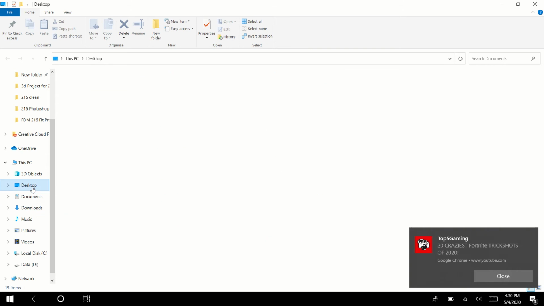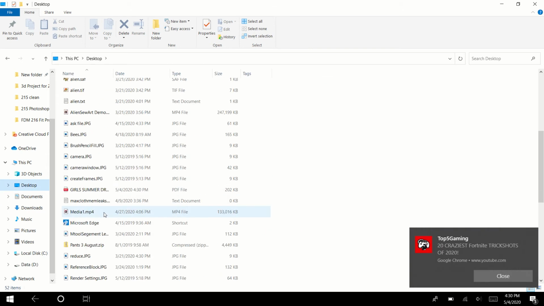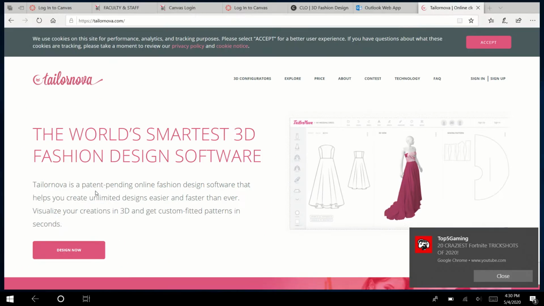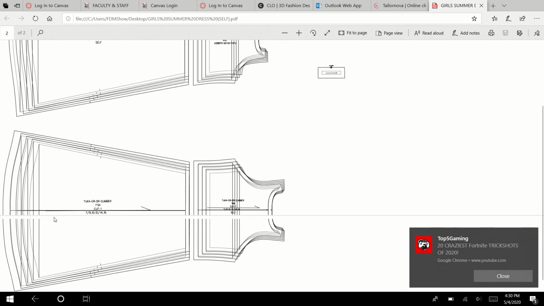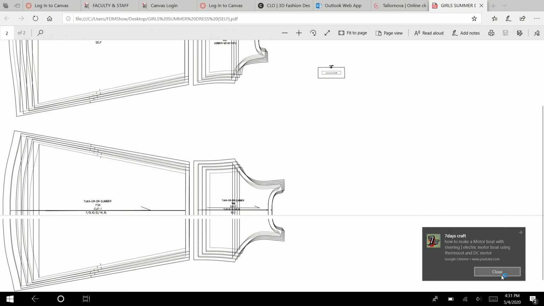Okay, so desktop. It was called Girls something, right? Yeah, Girls Summer Dress. I'm going to double click it. Let's see if it opens it up. Oh, it opened up on the internet. Okay, whatever. So it's a huge file. Oh, look at that. They cut it for us. How funny. Let's say close. I do not know about this new Windows system.